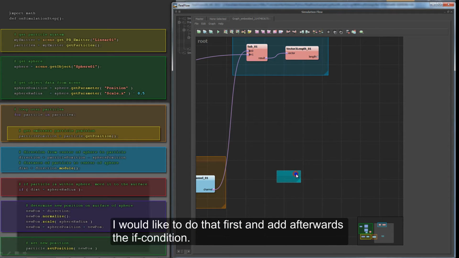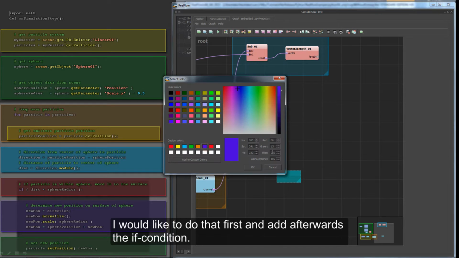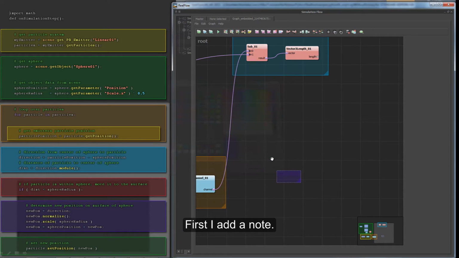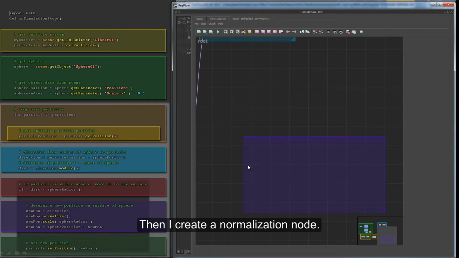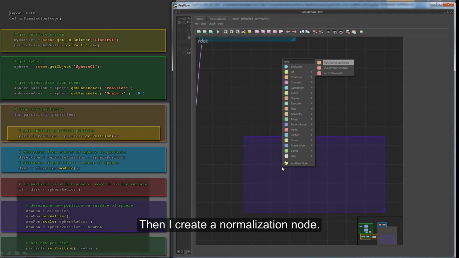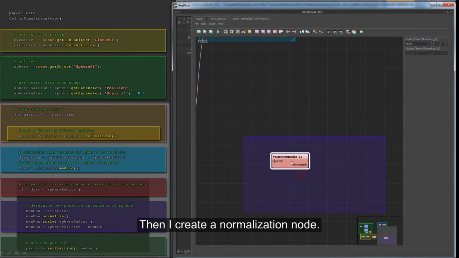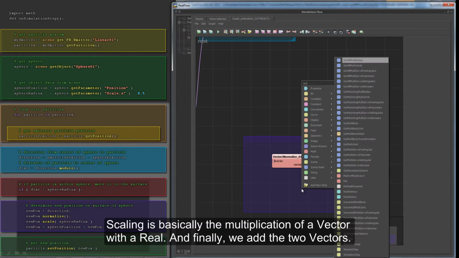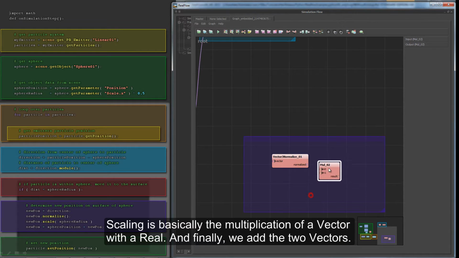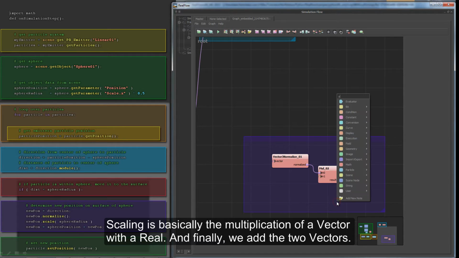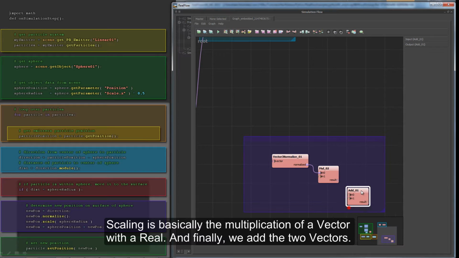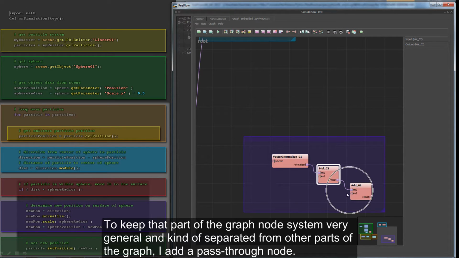So I add a note like that, make it slightly bigger, and we have here a normalization. So create a normalization node. The scaling is basically just a multiplication of a vector with a real over here. And finally, we add the two vectors. So we plug it in here.